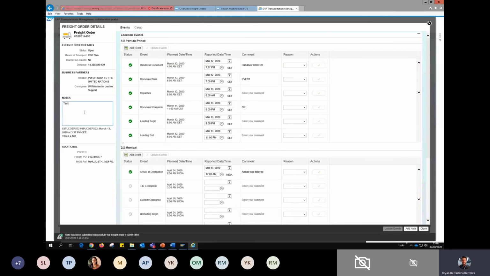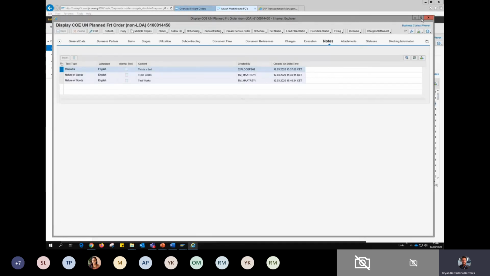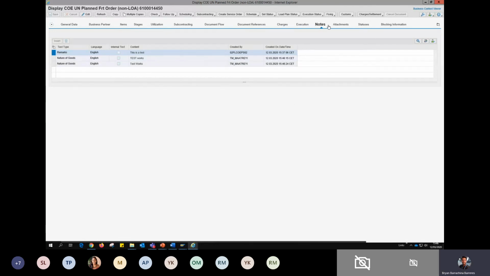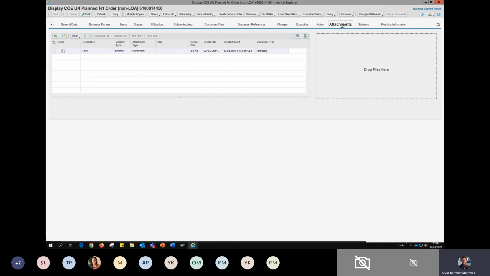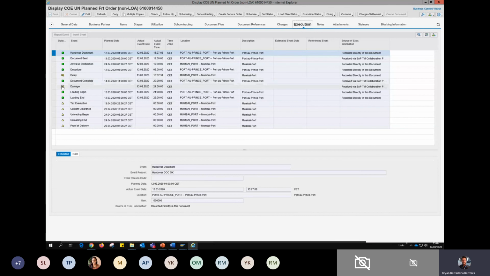Okay, maybe I can add this again because I took too long to click on it, and I can click on add note, and there it is. Now I have two. Test works, test works. So if I go back to my freight order, and that would be our last step, just to check and see if everything has been submitted properly. I would see under my notes tab, the nature of goods, test works, and who submitted that. The attachment, I didn't add any new attachments from CCP, but that would show as well. And the events, I have now two unexpected events, damage, delay, and I can also see the comments added, damaged goods.